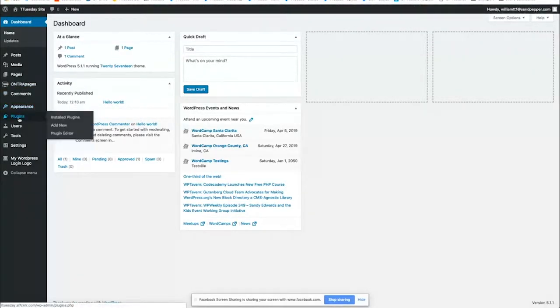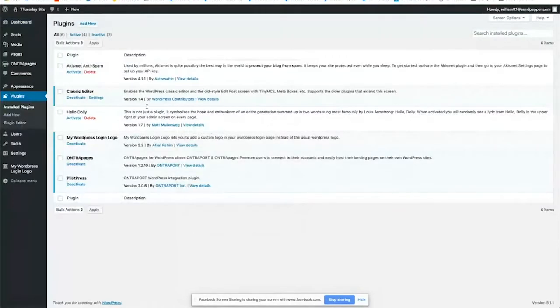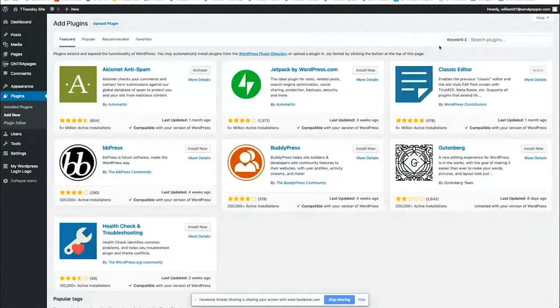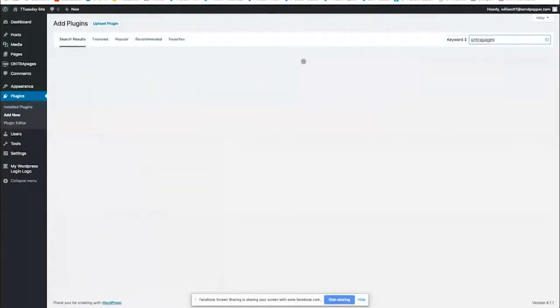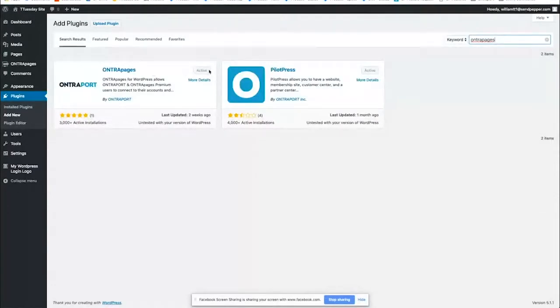So first things first that I did was I went to plugins and I added the Ontraport Pages plugin. So this does not come standard when you add a new WordPress site. I went in there and I just hit add new. I went and did a little search for Ontraport Pages. And it came back. All you have to do is click install and then activate, and you are good to go. And then you'll get this little menu item here.